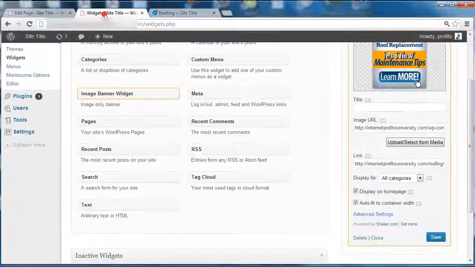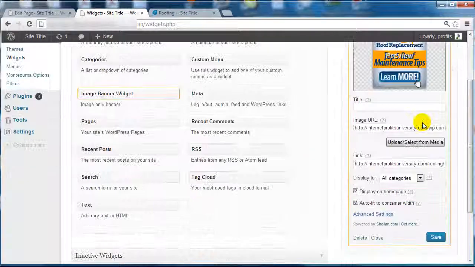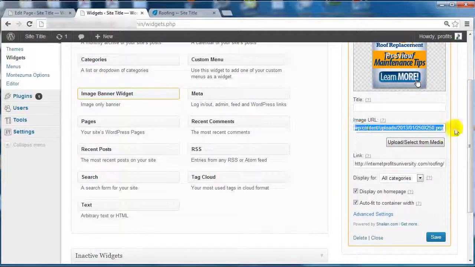And that's it. So remember just to add the image to the media library, install the Image Banner Widget plugin, go to widgets, simply drag this over here, enter the image URL, the link URL, and that's it.